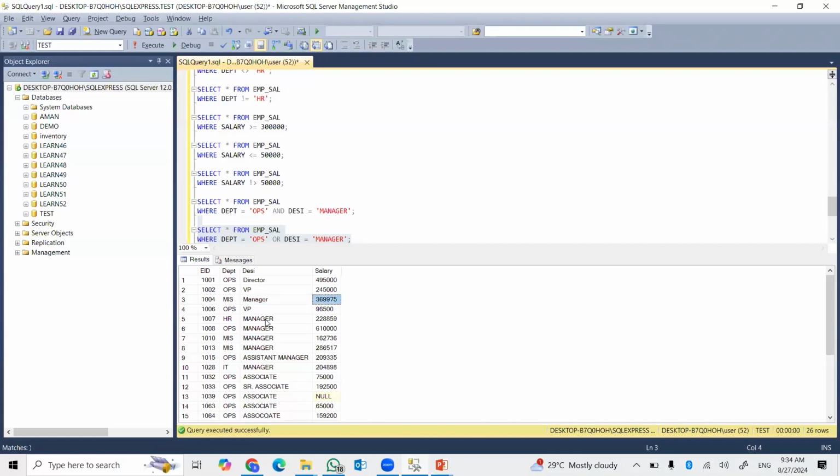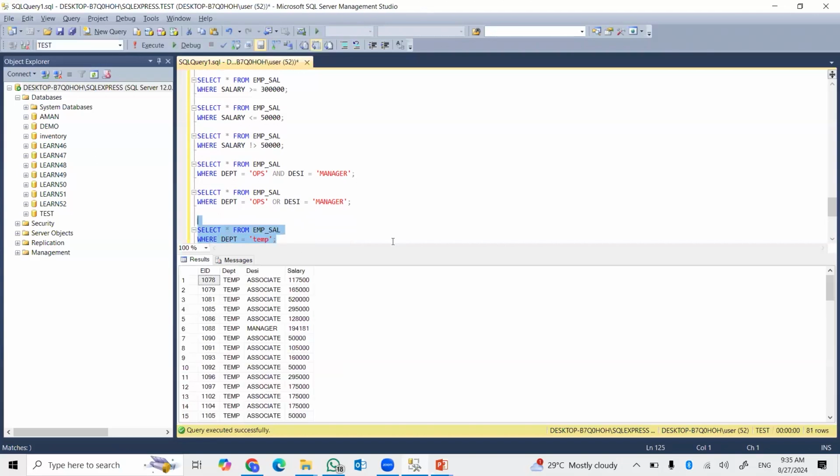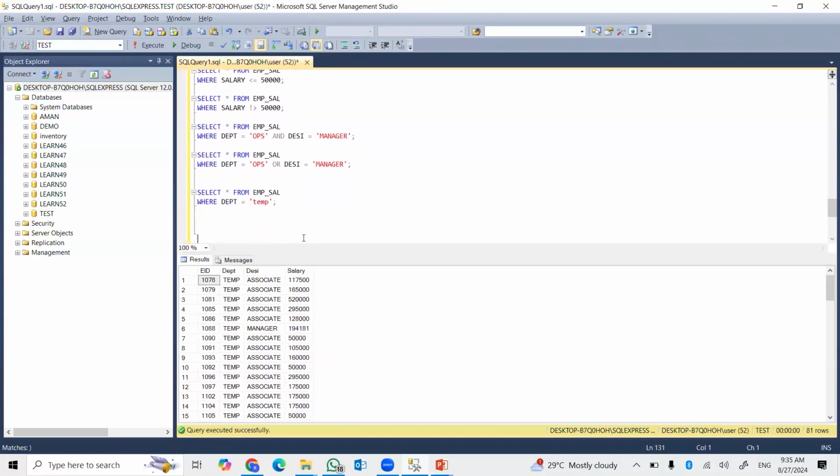Now we have the NOT logical operator. Now let me say, select star from EMP where department is equal to temp. Let me execute it. So what I am getting is 81 records of the temp team members. Okay, what is the condition over here I have specified? Please tell me the condition. Department is temp. Department should be temp, correct.